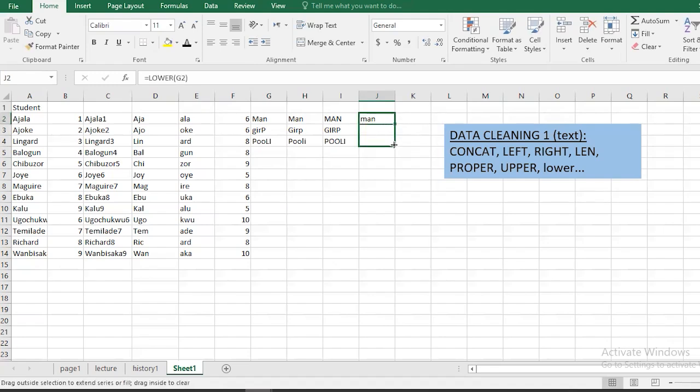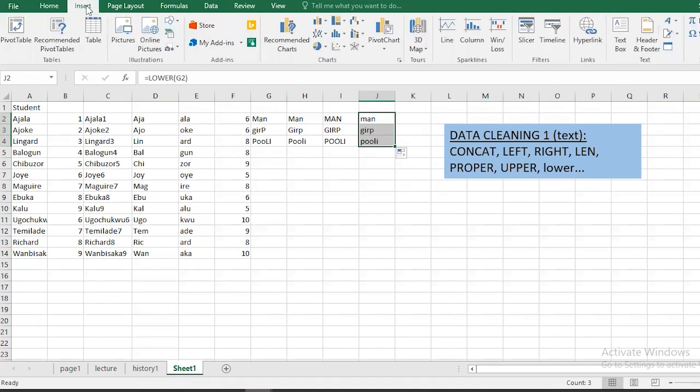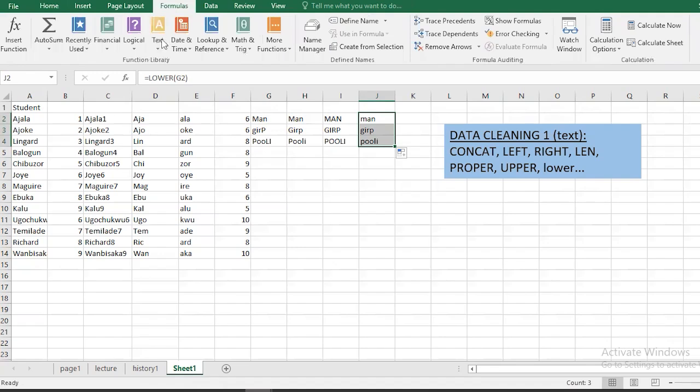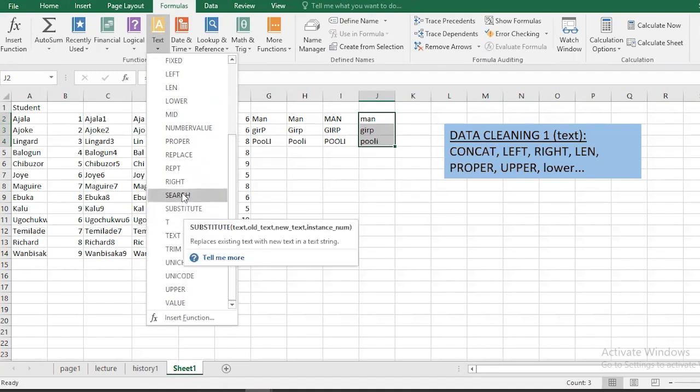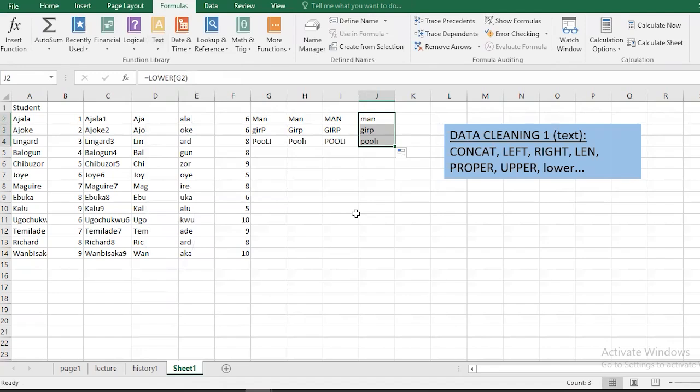So this is how to deal with text cleaning process. Let me show you another way. If you go to your formula, you're going to see text. So there are other inbuilt functions that you can use for your text. I only use the ones that I feel are so common. You can have char, you can have clean, code, concatenate, dollar, exact, find, a lot of them. So depending on what you want to do, you can pick from all these. You also have trim, text, we have substitute, and so on and so forth.